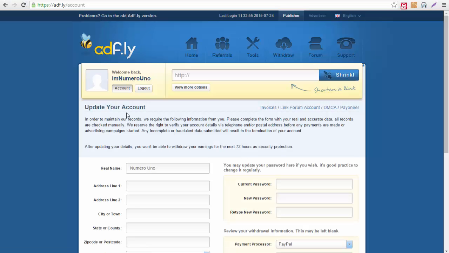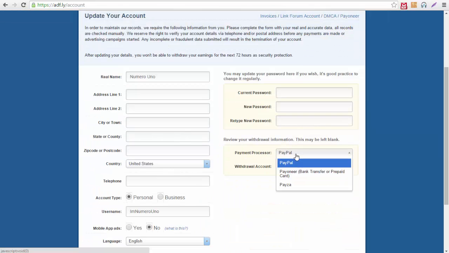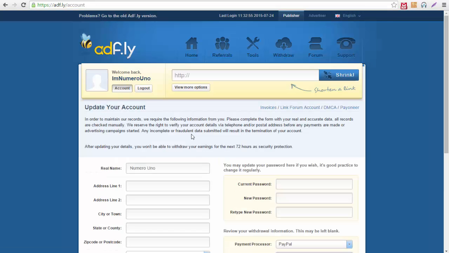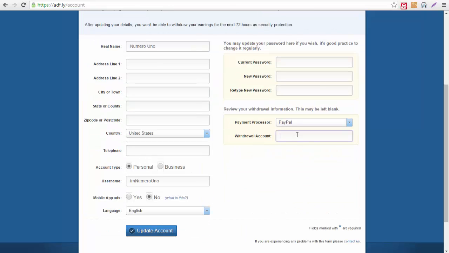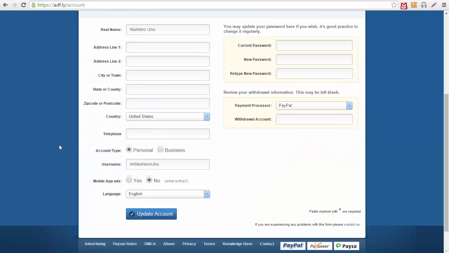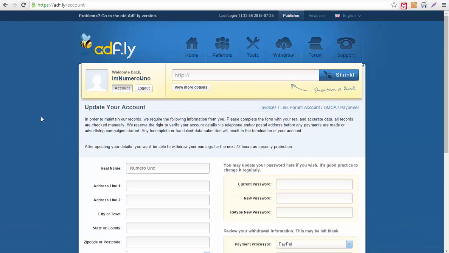To actually get the money that you earn from this, go to account, and down here you can choose which payment process you want. The best one is PayPal, and with that you can withdraw the money that you earn. If you earn $5, you can withdraw that and get it onto PayPal. You can use PayPal for anything, really: eBay, Amazon, whatever you want, or just use it to improve or upgrade your server.